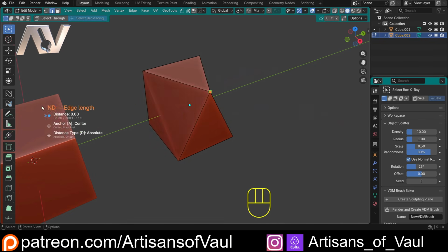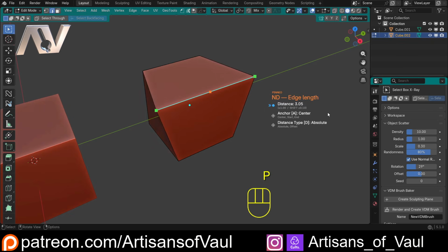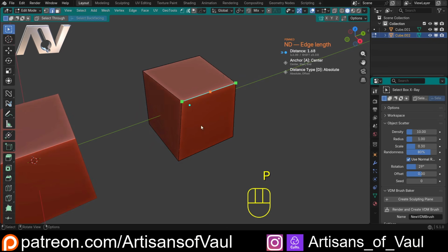If I click on that, we start moving our edge length. Now, if you don't want to have the menu moving with this, you can just hit P, and now that is pinned, and we can just move our mouse back and forward, and anytime you can hit P again, it goes back to the mouse.